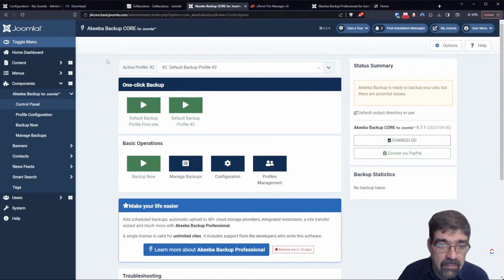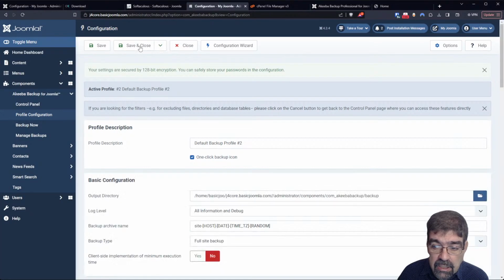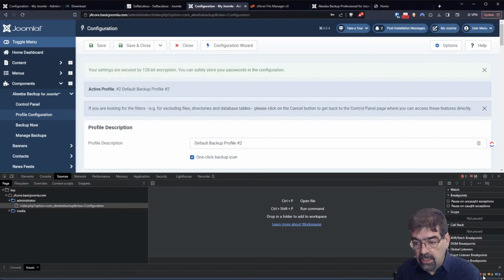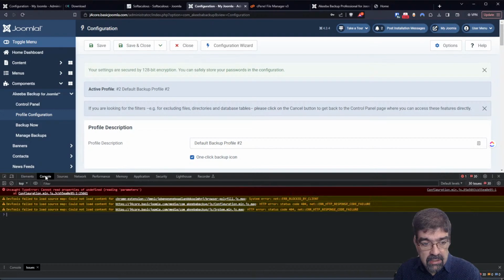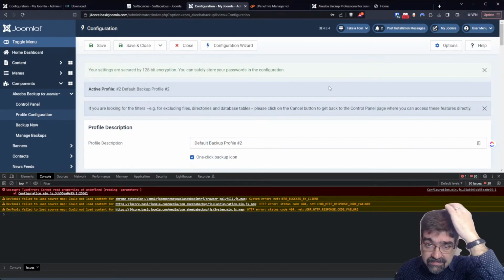So just as you see here, if I go to configuration, this is everything that's in there. Going to save and close at the top, it's not working. All right, so 30 issues it says. 30 page errors. And there is a configure Akeeba Backup JavaScript configuration.min.js. So I don't know what's going on there.